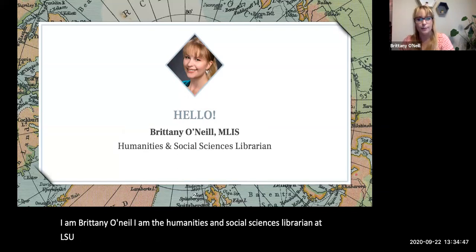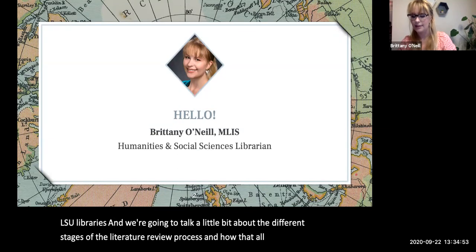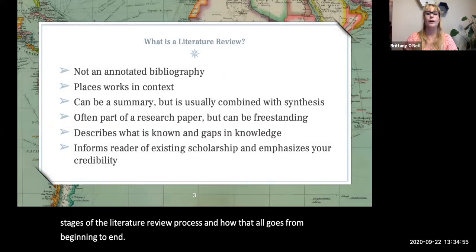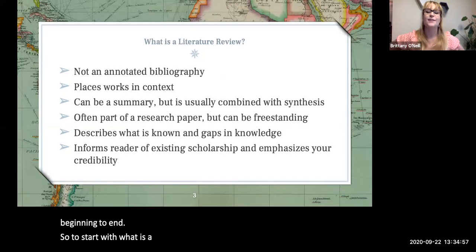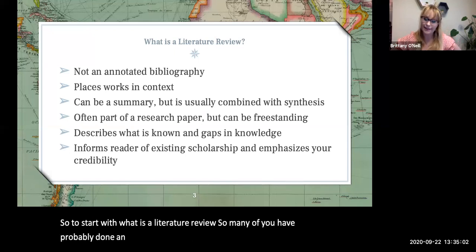And we're going to talk a little bit about the different stages of the literature review process and how that all goes from beginning to end. So to start with, what is a literature review? Many of you have probably done an annotated bibliography in the past. It's similar, but not quite the same.